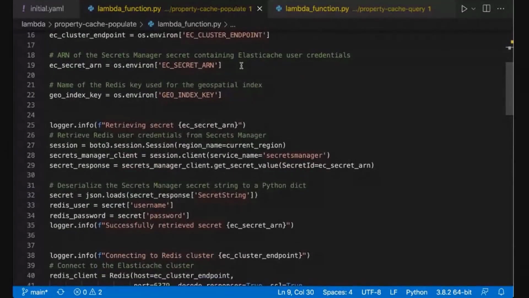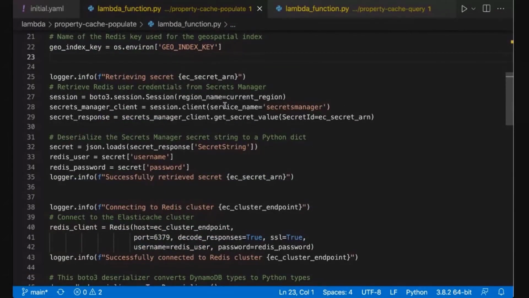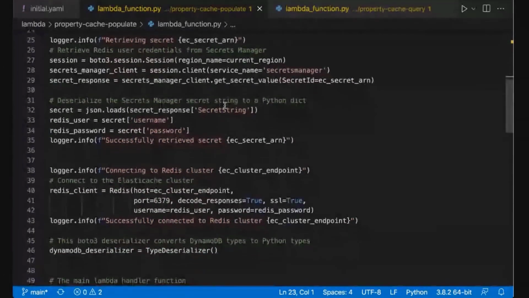The next one we have is the ARN of the Secrets Manager secret that contains those user credentials to authenticate to ElastiCache for our user. So this is not the credentials. It's simply a resource identifier that lets us go to Secrets Manager and ask for the secret content to get the credentials. And then finally, we have the index key. This is whatever name we've picked for the key that holds the geospatial index in Redis.